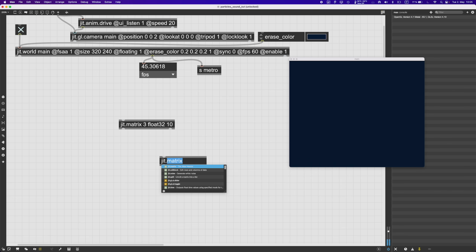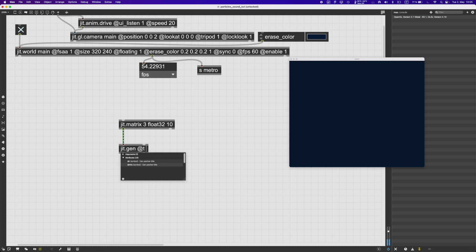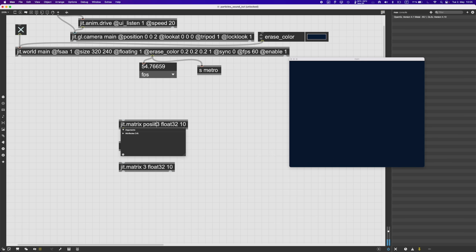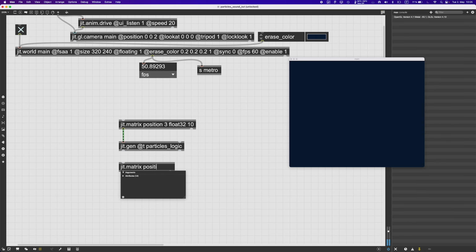Cool. And then we need a JIT_gen. This will be where all our particle logic is built in. So let's give it a title and call it particle logic. And then we need another matrix here, which will have the same name as this matrix. So this matrix will be called position, and this matrix as well will be called position. Actually, we just need the name, we don't need the other arguments, because this will allow us to have the loop necessary for the particle system to work.